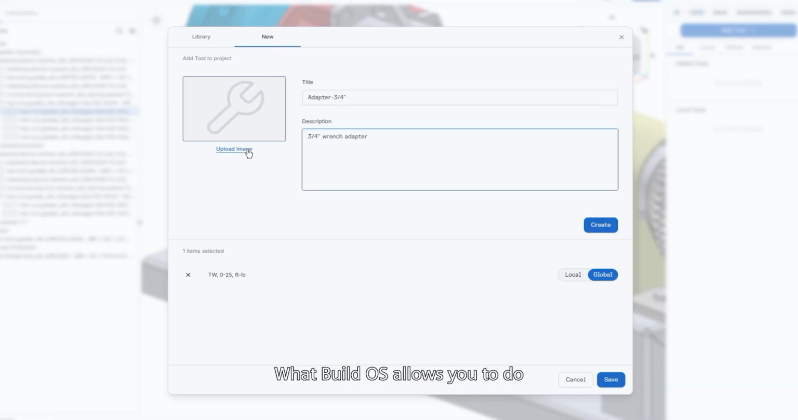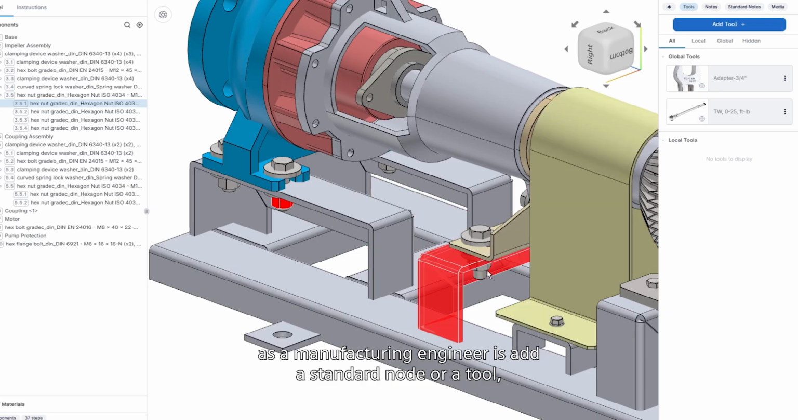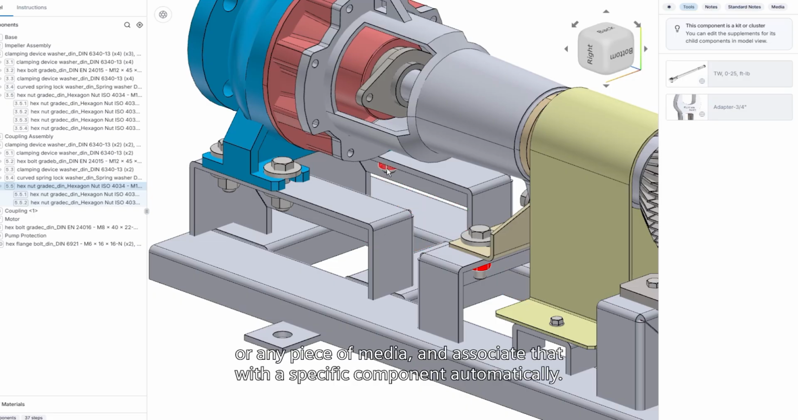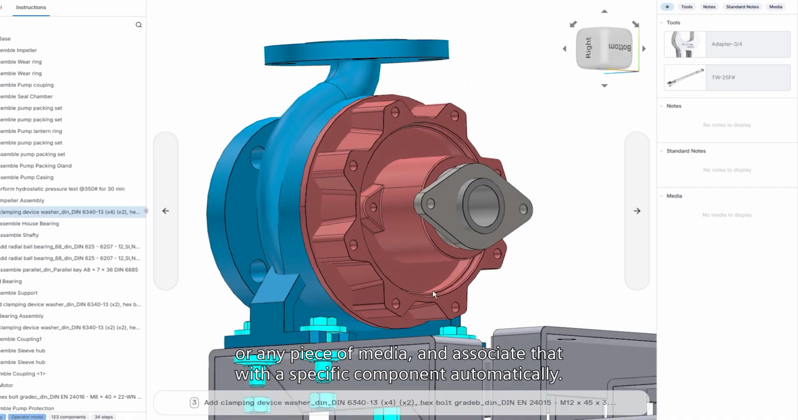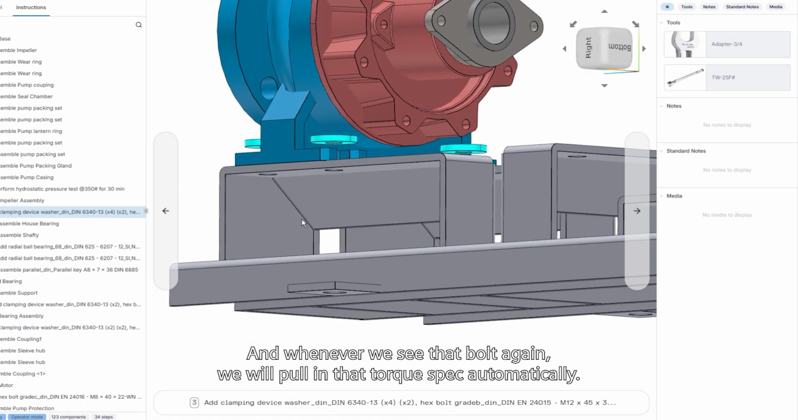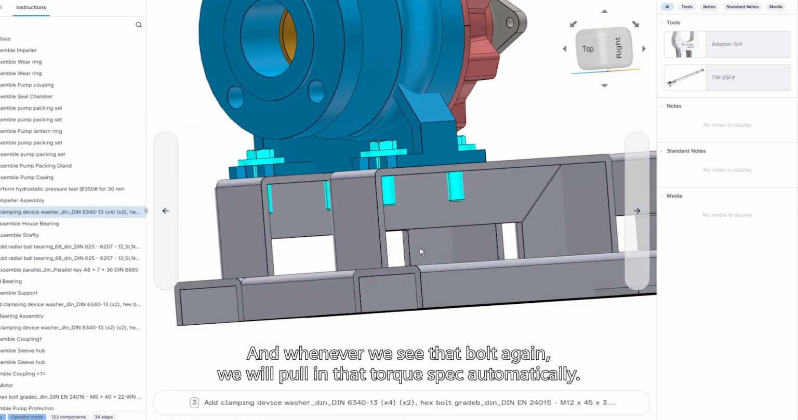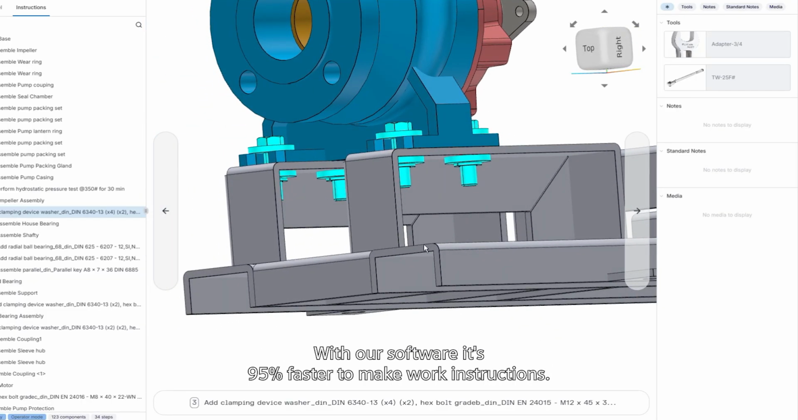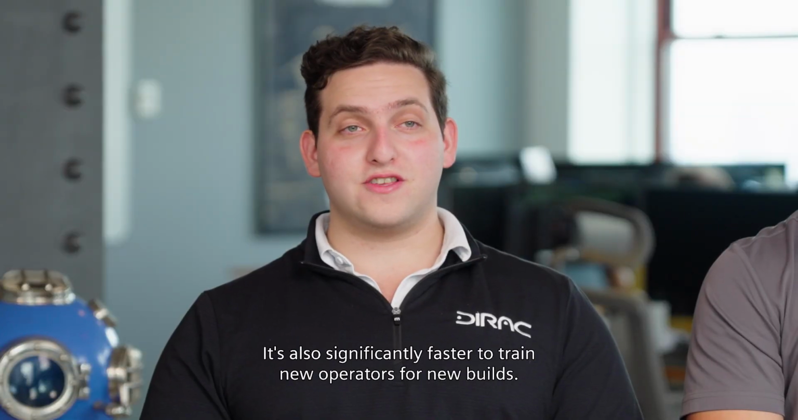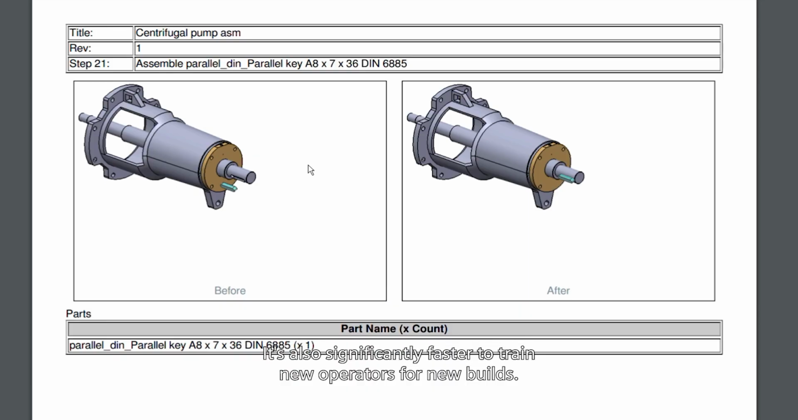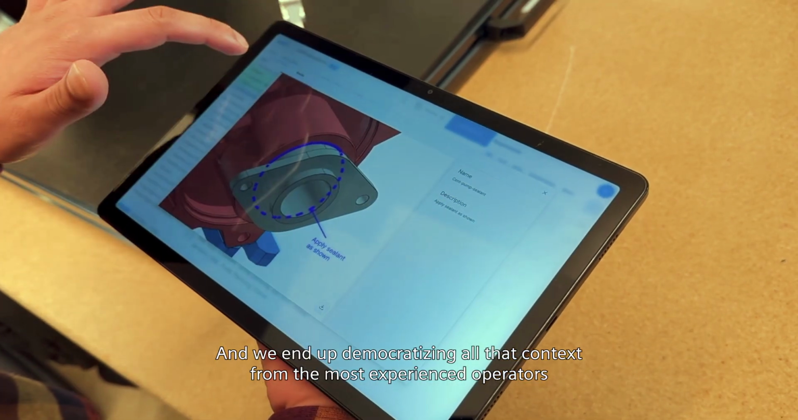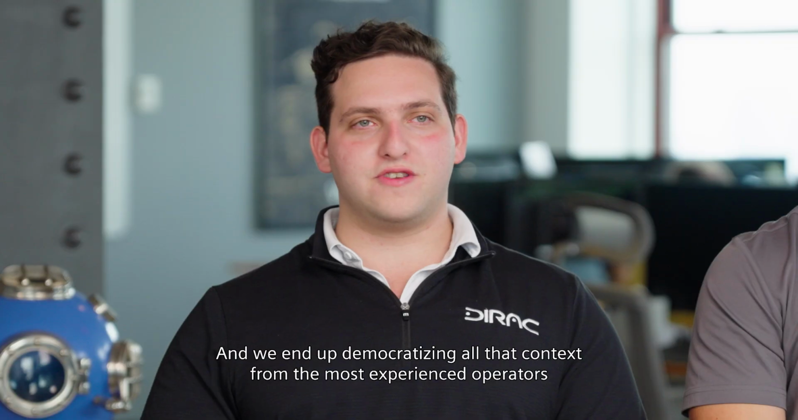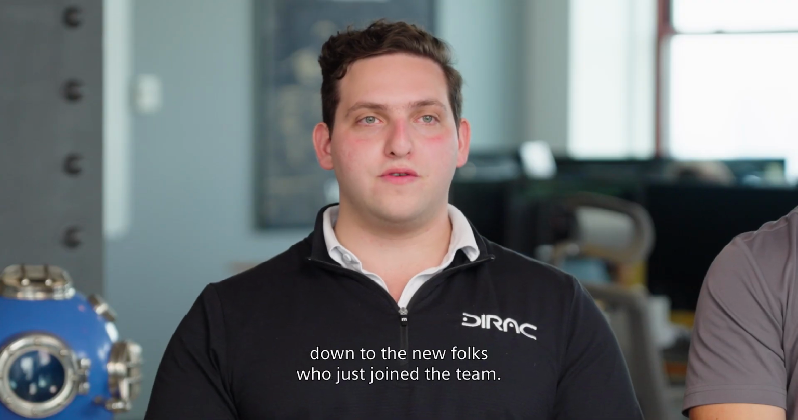What BuildOS allows you to do as a manufacturing engineer is add a standard note or a tool or any piece of media and associate that with a specific component automatically. And whenever we see that bolt again, we will pull in that torque spec automatically. With our software, it's 95% faster to make work instructions. It's also significantly faster to train new operators for new builds. And we end up democratizing all that context from the most experienced operators down to the new folks who just joined the team.